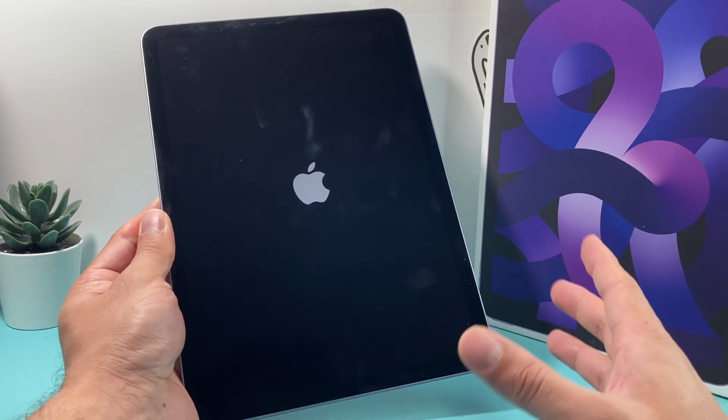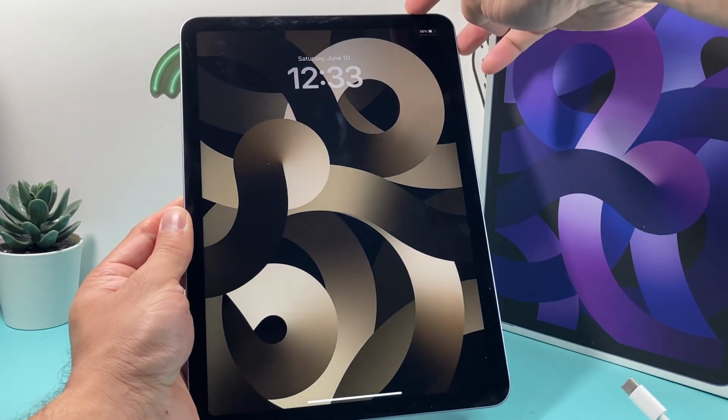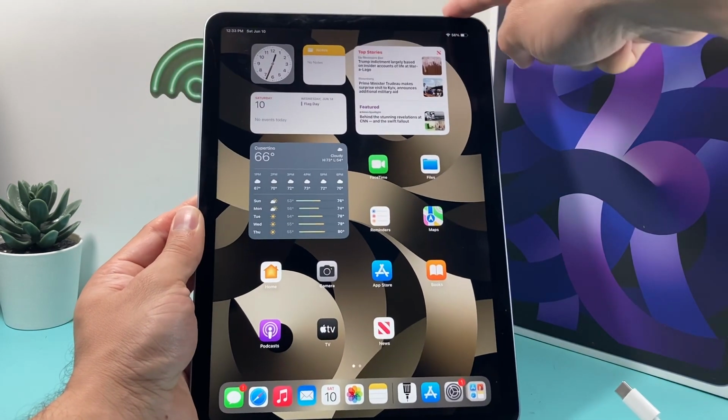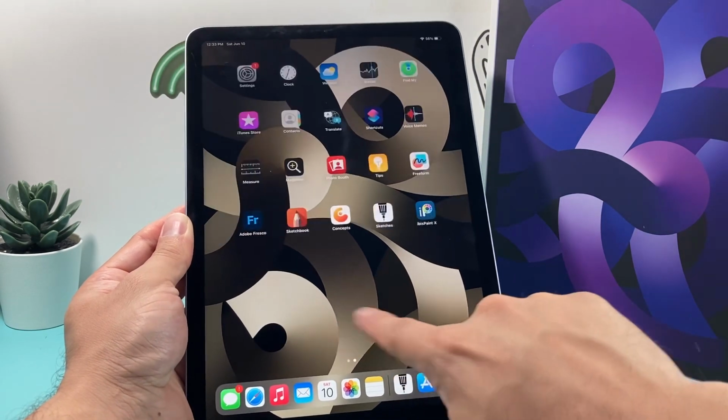So again, really straightforward. Press the volume up and the side button to turn off, or use the settings, and if you want to turn it back on, just hold the top button, or just use your charging cable and it will automatically reboot your iPad.